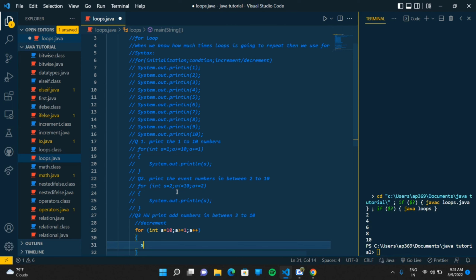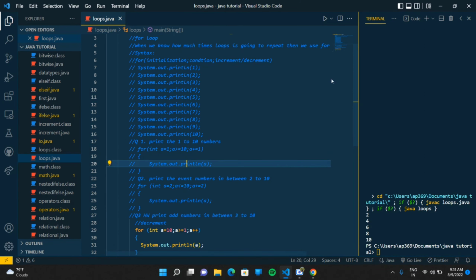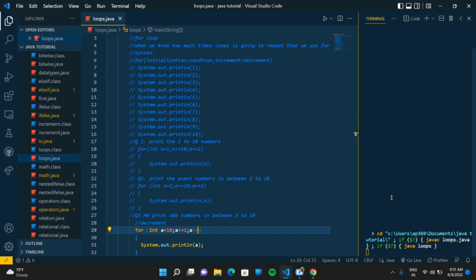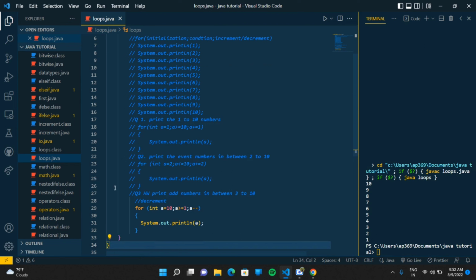Then print the value of a. Sorry, it's not a plus plus, it's a minus minus. Okay, a minus minus, that's it. We get the reverse of 10 to 1. See, 10, 9, 8 to 1. Okay, easy. No rocket science, very simple stuff.